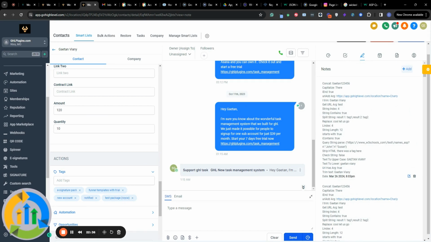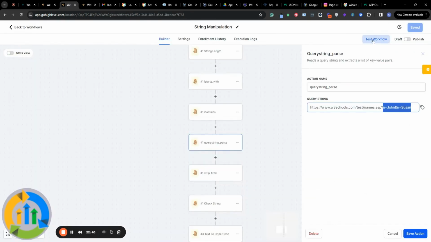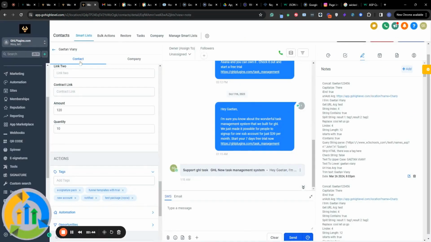That's basically it. If you run another test, just so you can test the workflow, you just need to go under the contact, then you check the notes. You're going to see the results of the tests of each action listed.